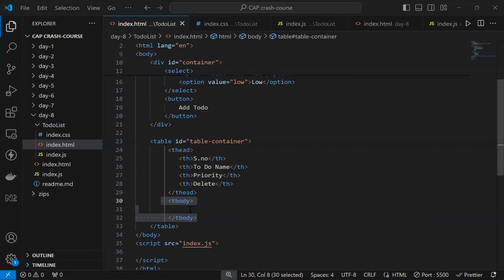Now in tbody, how do we create rows? Rows कैसे create करते हैं?